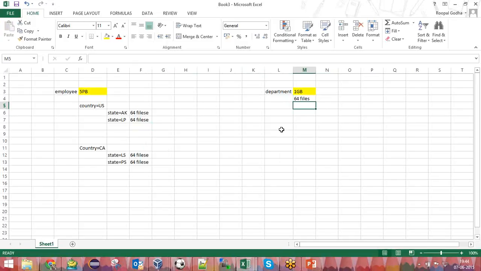If I say 64 buckets, so when I'm joining these two tables, the file 1 of the department will be joined with the file 1 of state AK, and similarly for other files. Because I know that a file will be containing only a subset of departments. So my joins are much faster if I bucket my data on the key on which my joins are expected on the table.